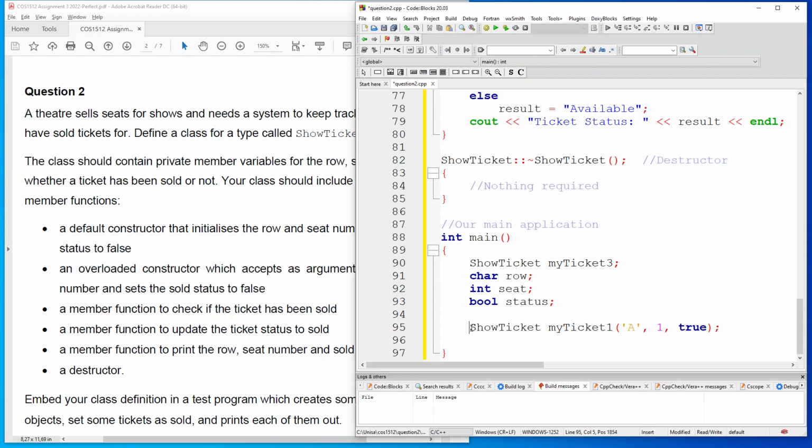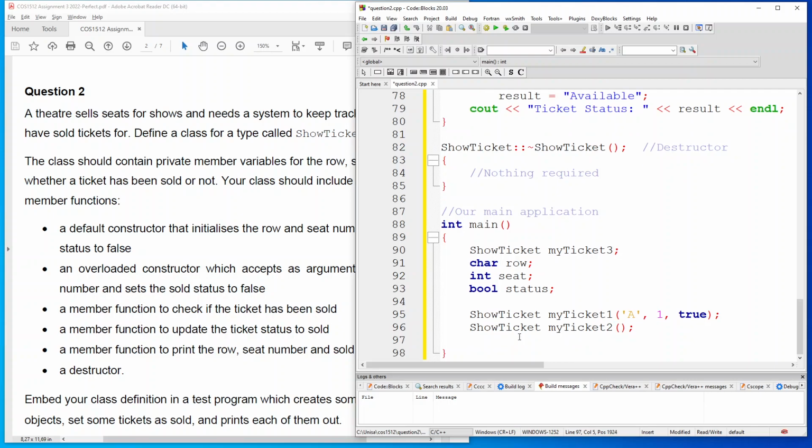And so the next ticket is going to be called my ticket 2, and I'm going to use the default constructor to initialize that one. Okay, and then for ticket 3 I want the user to be able to decide which ticket they want.